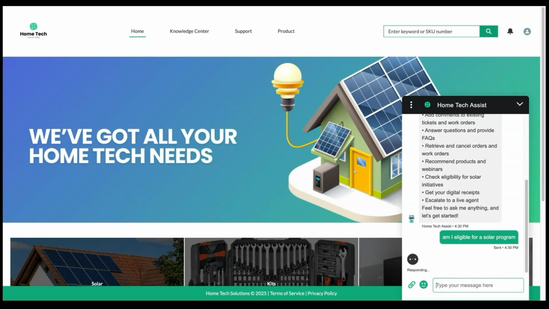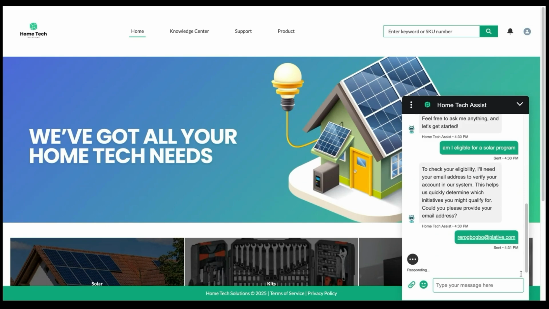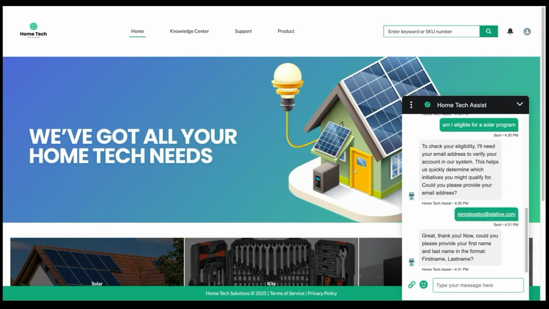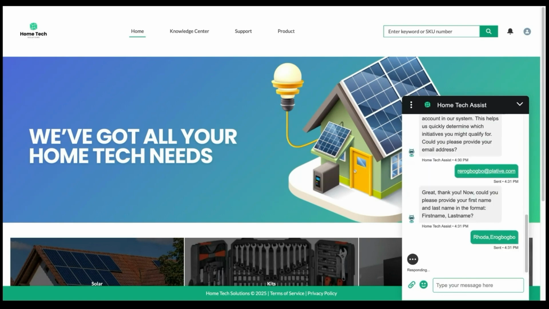So it says to check your eligibility, I'll need your email address. This will help us determine what initiative you qualify for. I'm just going to put my email address in. And the next thing, because we want to get your name and contact information, it should ask you for your first name and your last name. So I'm going to enter my first name and last name, and then we should be positioned with the questionnaires that we need to answer to be able to determine the eligibility.